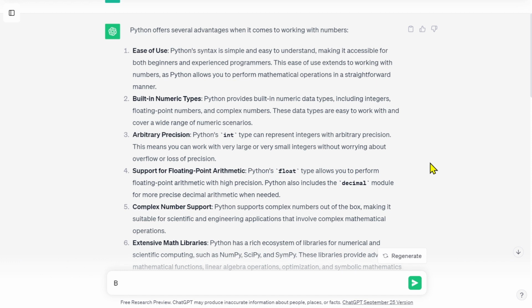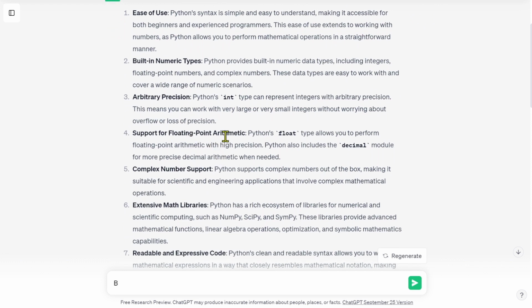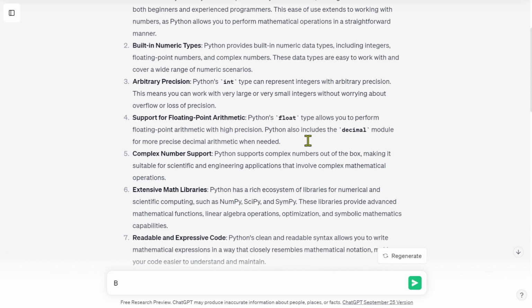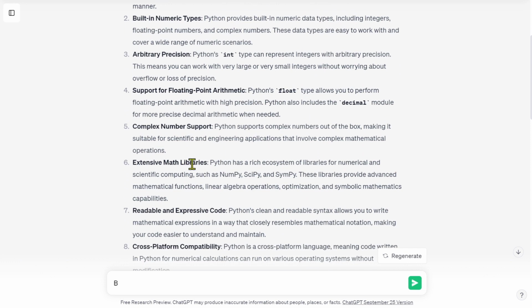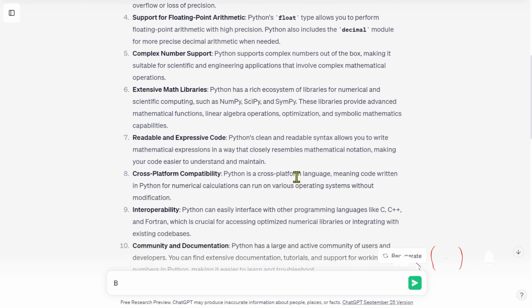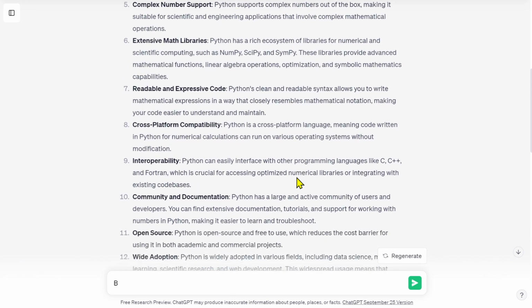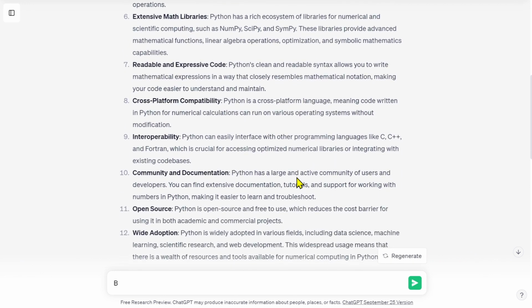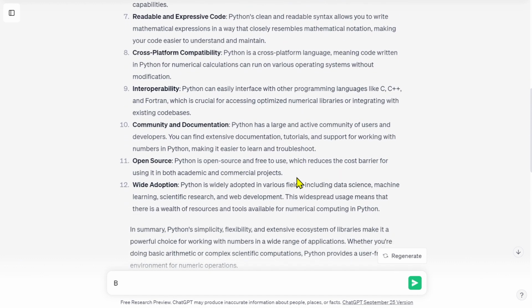Also built-in numeric types and arbitrary precision, support for floating point arithmetic, integer arbitrary precision, and float and decimal modules, and complex number support, and extensive math libraries like NumPy, SciPy, Pandas, and Matplotlib. All these are extensive math libraries, and readable and accessible code, and cross-platform compatibility, and interoperability, and community and documentation, open source, wide adoption.